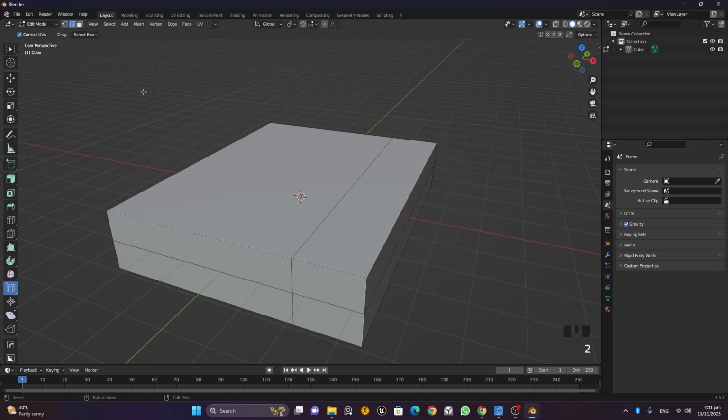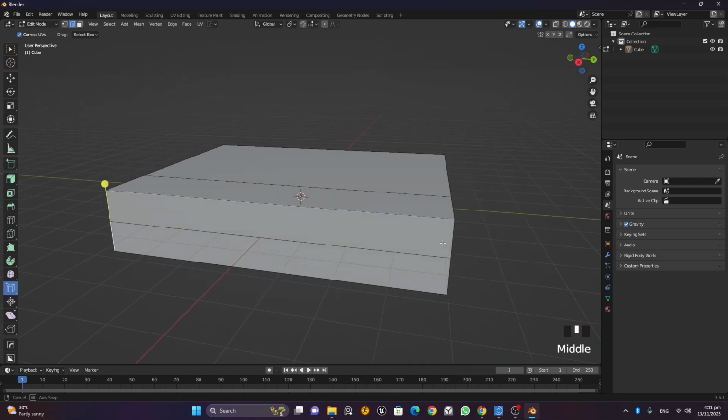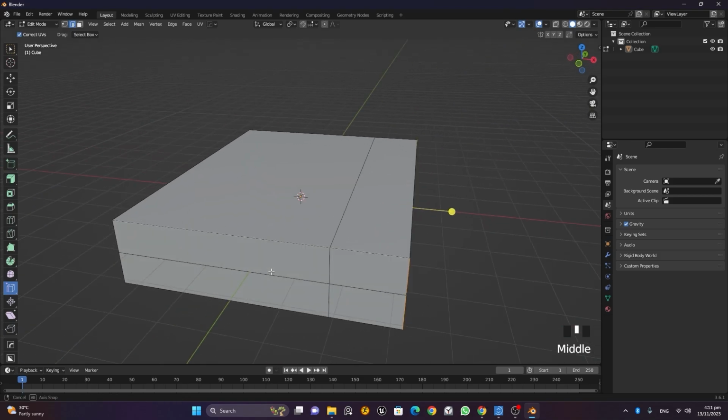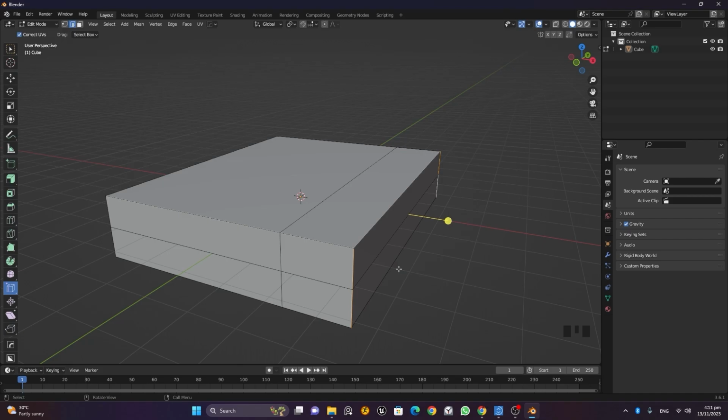So I will press 2 on the keyboard and select my edges from here with the help of the Shift key. The Shift key will allow me to select multiple edges. So I will press Shift on the keyboard and select multiple edges, all from the corners. Now, what I can do here is press Control B, or Command B if you're using Mac. Control B is to create a bevel.